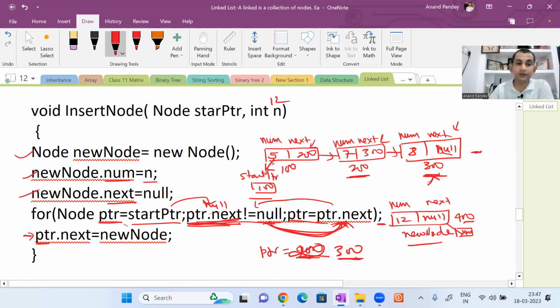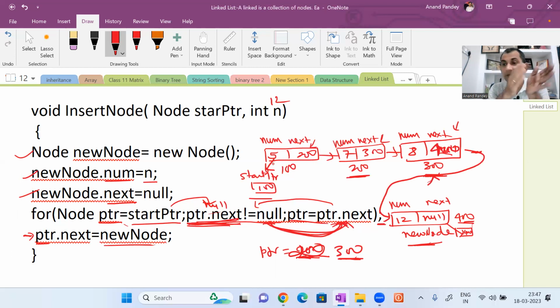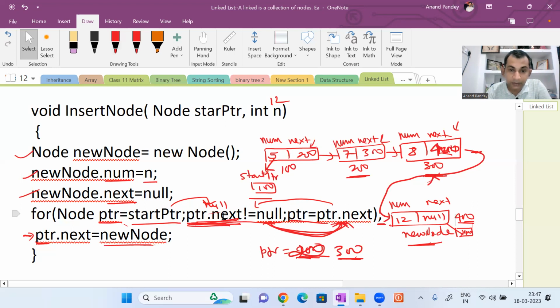In the next part, what are we storing? New node. What is the new node? Address 400. That we are storing here. So now it is connected like this. By this way we have inserted a new node at the end of the list. What we have done, we have started from start and we are going to the last node. And in the last node's next part, we are storing the address of new node. Okay, and that's why here I have written ptr dot next not equal to null. As soon as we reach the last node, this condition will be false and control will go outside the loop. Okay, little bit difference is there.